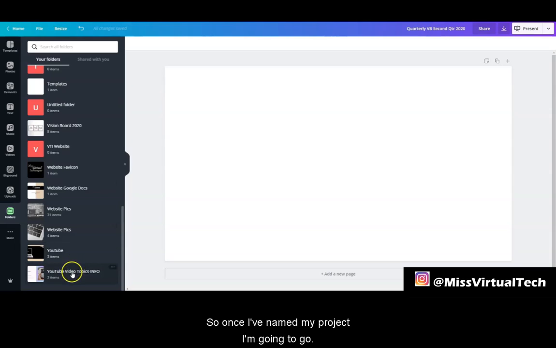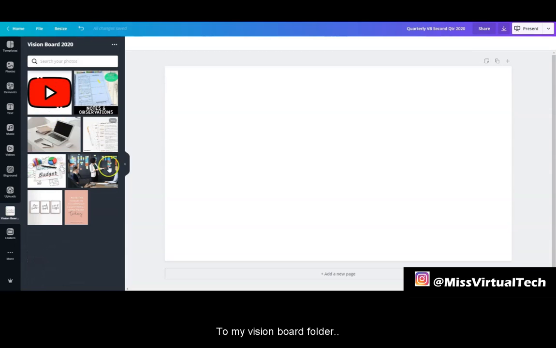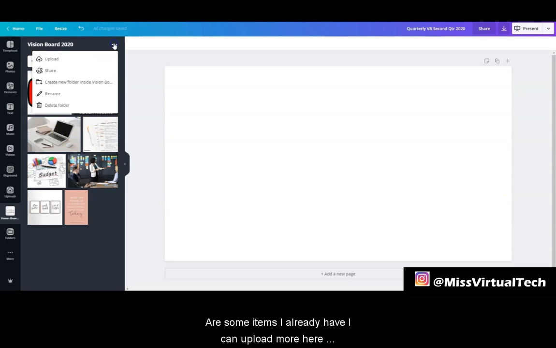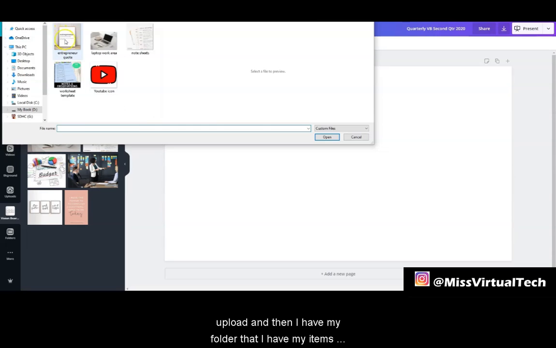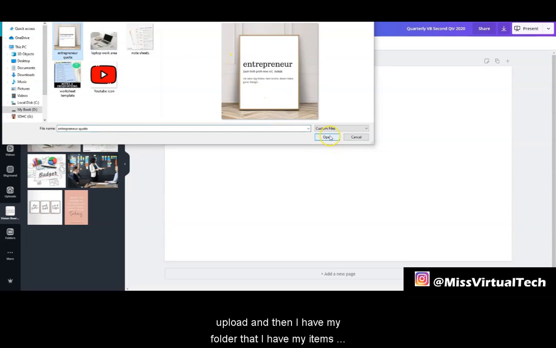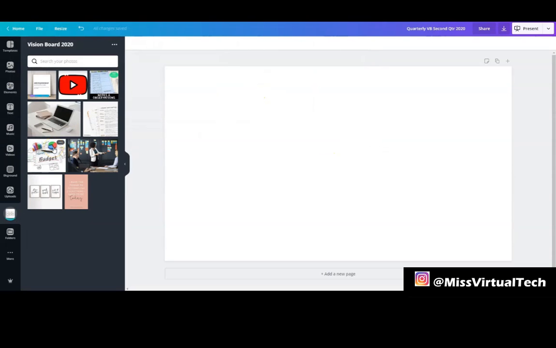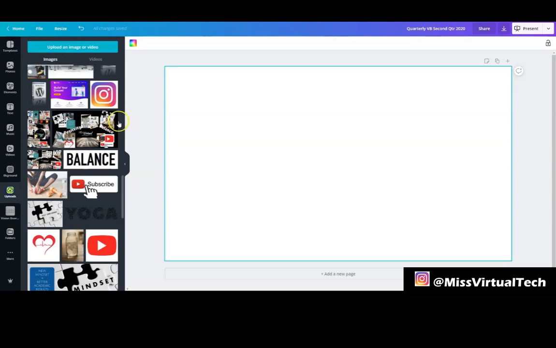So once I've named my project, I'm going to go to my vision board folder, and here are some items I already have. I can upload more here by clicking the three dots on the right-hand side and clicking upload, and then I have my folder that I have my items incorporated in. So I'm going to upload the entrepreneur photo that I took from my Pinterest vision board.